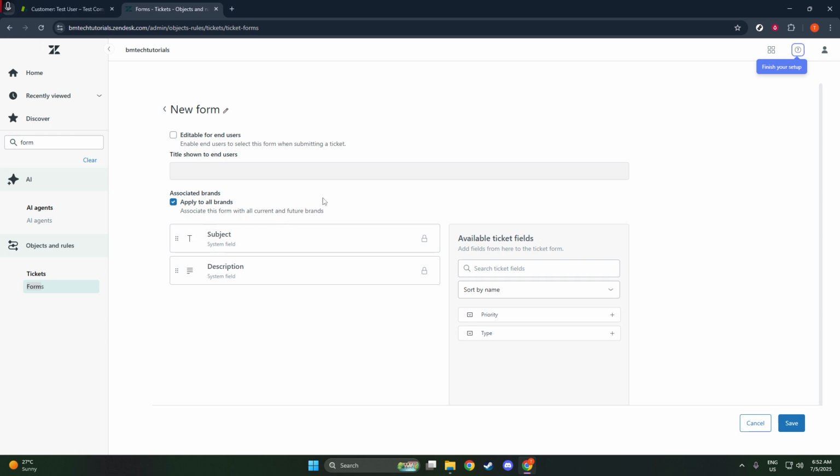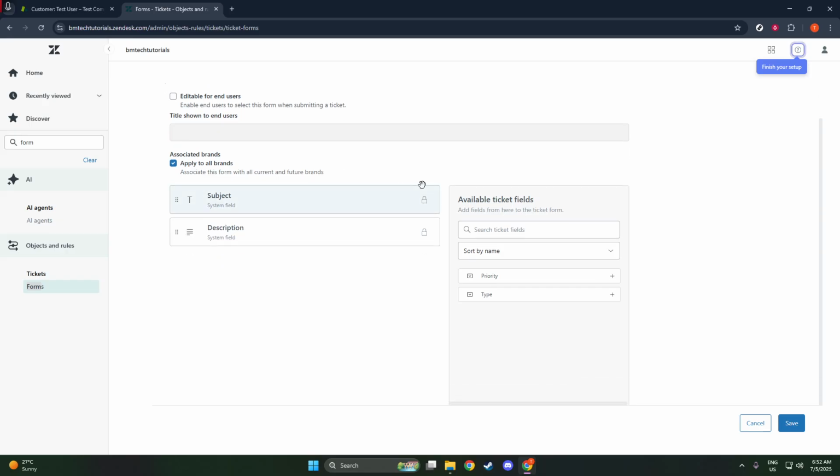Once you're in the form creation area, you'll want to start by giving your form a name. This name is important because it will be shown to your agents and help them identify which form they're working with. Additionally, you'll need to provide an end-user title. This is what your customers will see when they're in the Help Center, so make sure it's clear and descriptive.